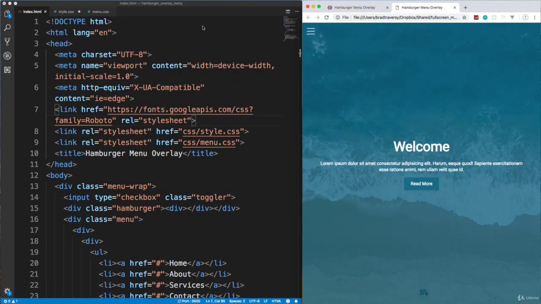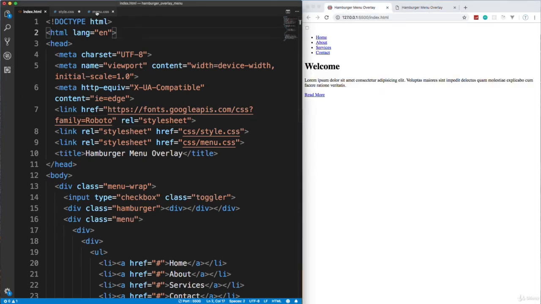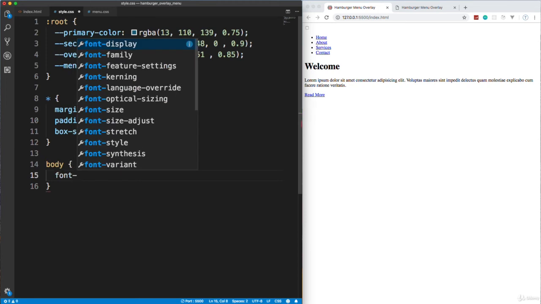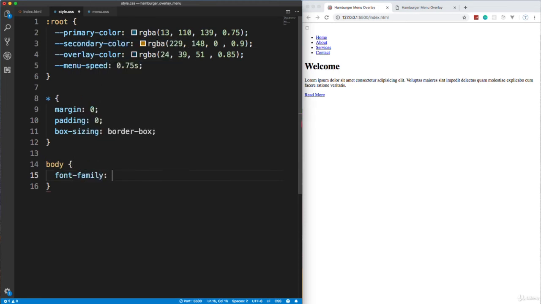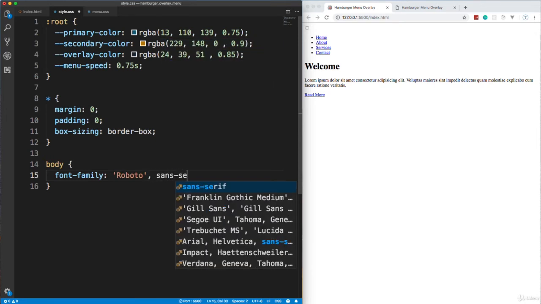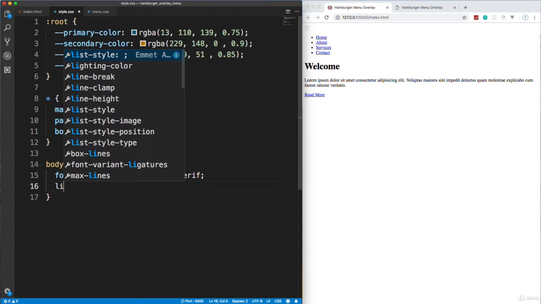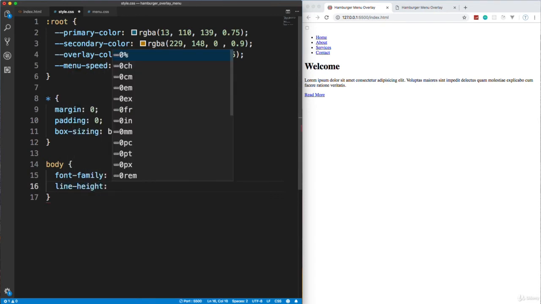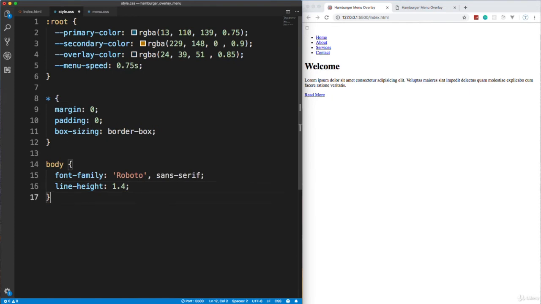All right, so let's see, next thing in our style CSS, we want to add the font family, which is going to be Roboto, sans serif, and then let's do a line height of 1.4. Okay, and then we have our container to move everything to the middle.